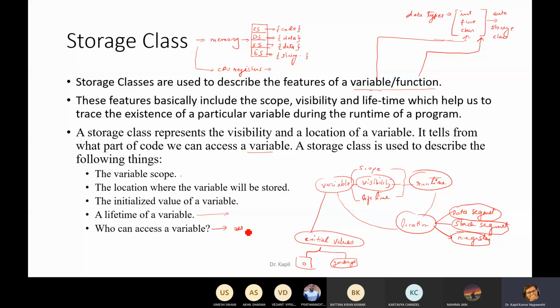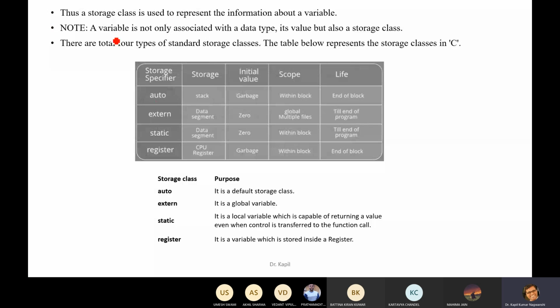Fine. Now come to the storage class. The storage class is used to represent the information about a variable. A variable is not only associated with a data type and its value, but also associated with a storage class. If we are not writing anything, it will automatically become the automatic storage class.